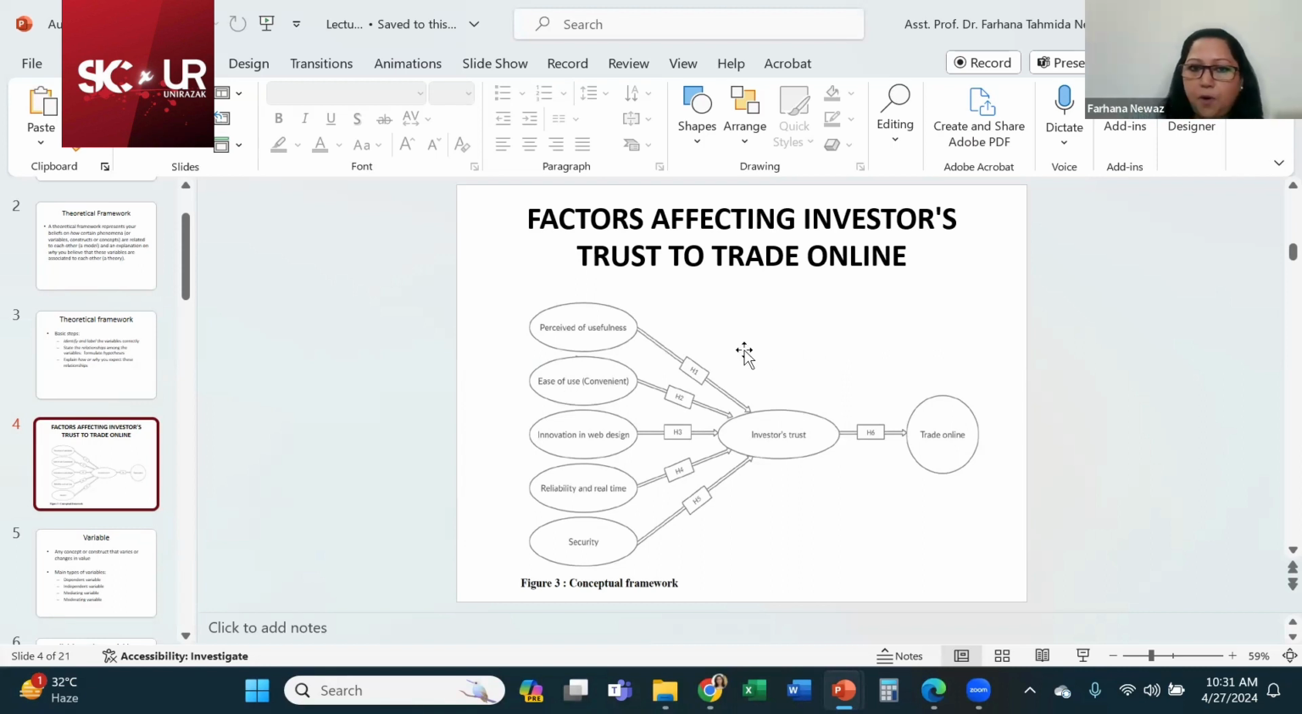Now, for each variable, how many questions do you need? Vishant already asked that. For each variable, a minimum of 5 questions, or items as we also call them. You need a minimum of 5 questions or items to measure it. You can have more than 5, but minimum 5, not less than 5.